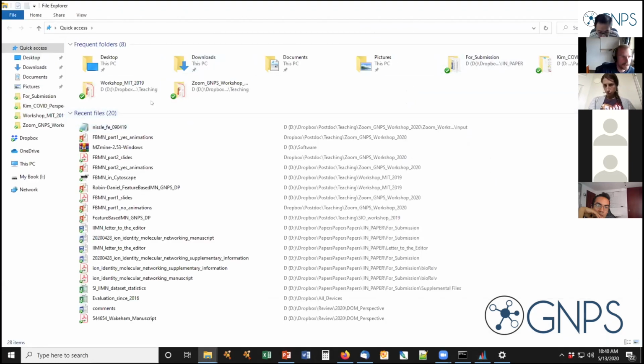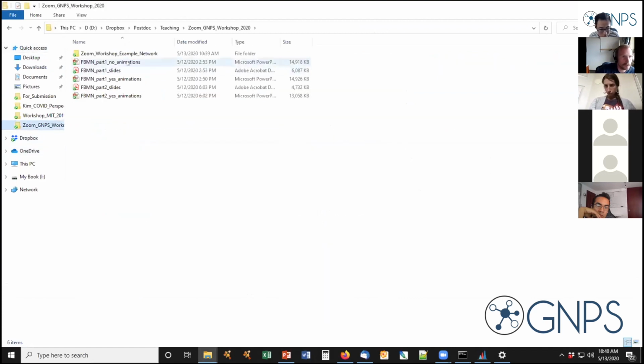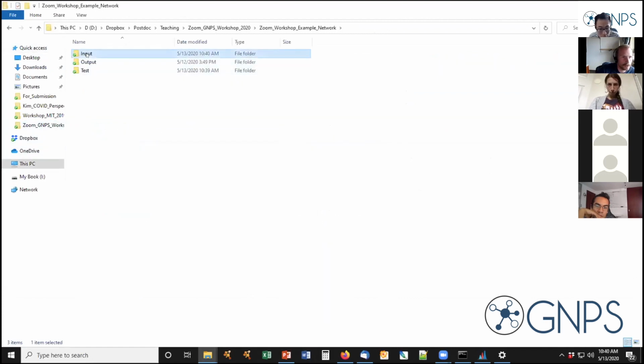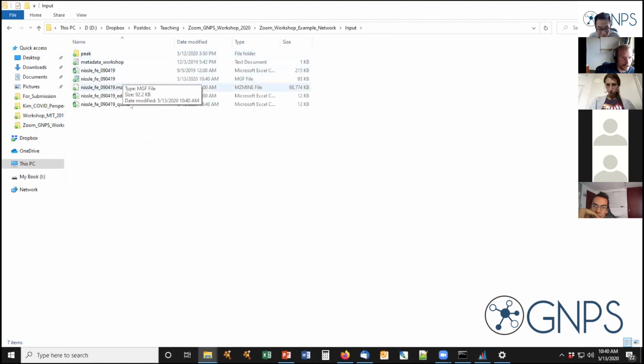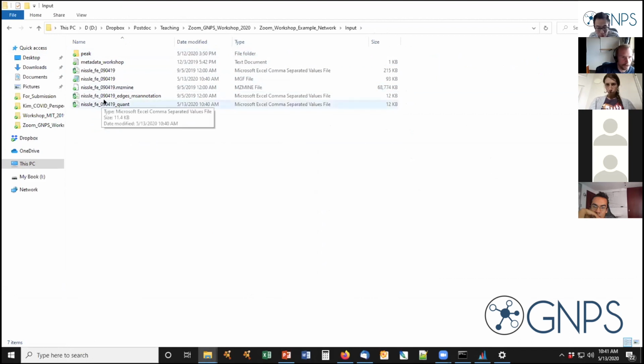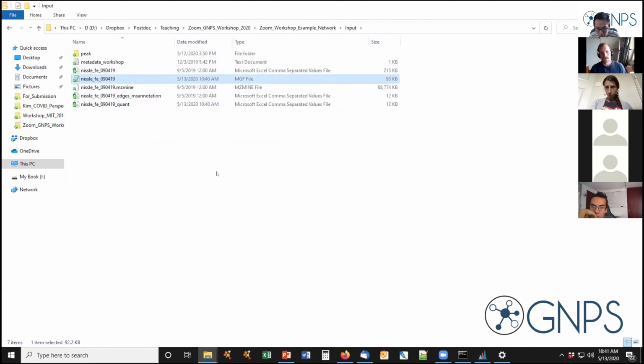In this case, when I go to my workshop folder here, I should see a CSV file with quant, and then there should be an MGF file with the MS2 information. And this is mainly all you need for tomorrow.